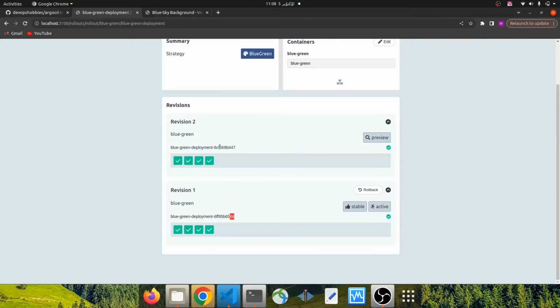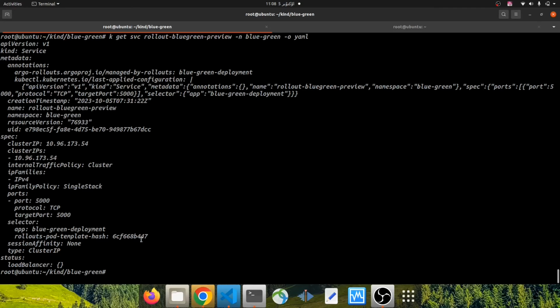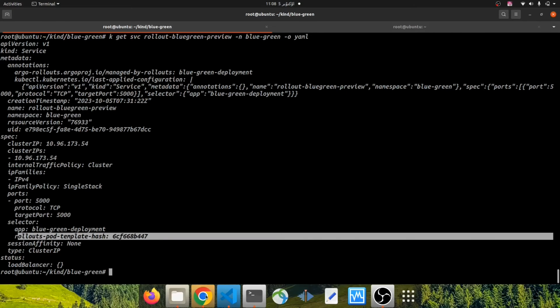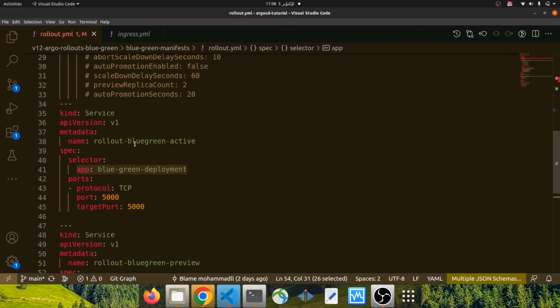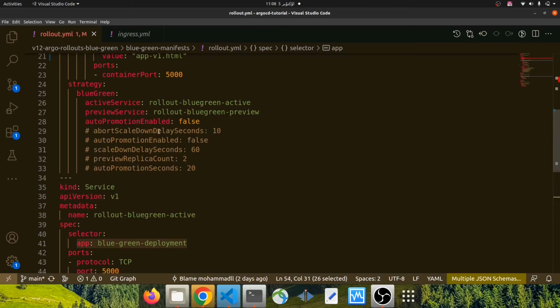It means that the previous service points to revision 2. Argo-rollouts controller is responsible to modify this selector. So at this time, active service points to revision 1, and previous service points to revision 2. As I said earlier, the auto promotion enabled is false in this example.